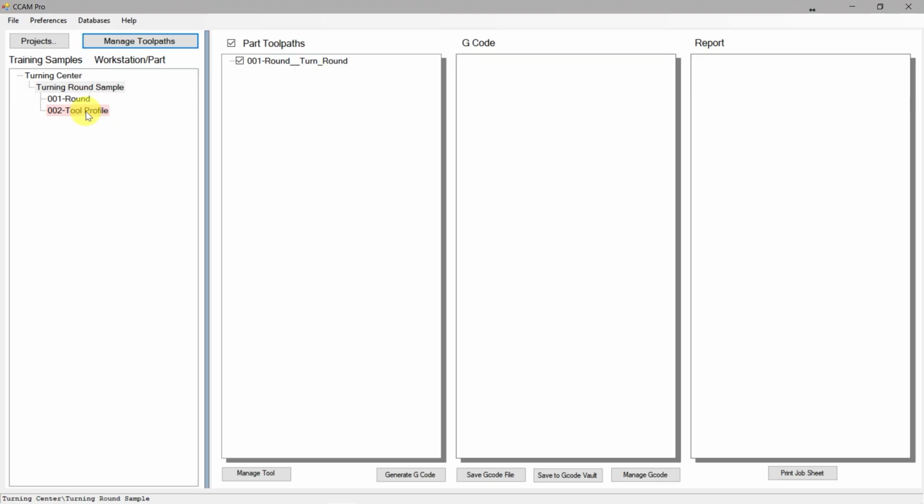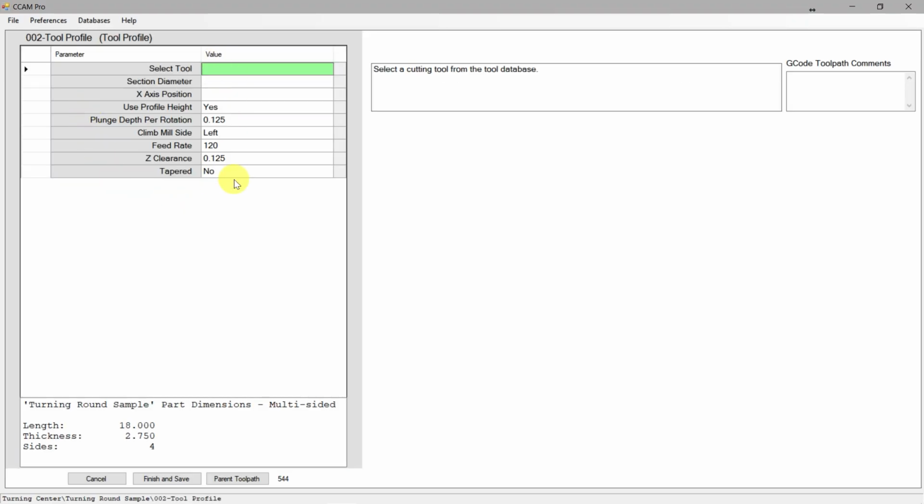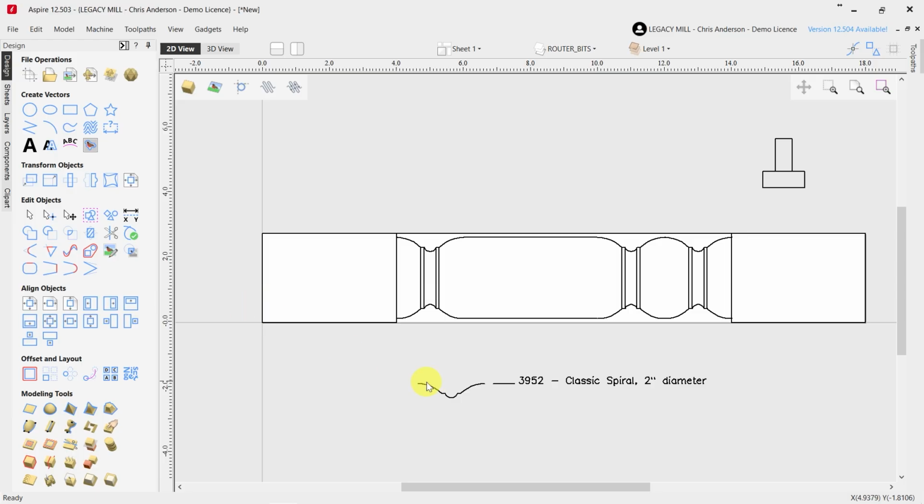So if we go into our tool profile, it's going to start asking us a series of questions, and we can use this as a helper, but I'm going to try to explain what each one of these means so that you know what is happening, because these questions are very abbreviated and you may not know if this is the first time using this software. Okay, so the first thing we get to do is select the tool that we want to use for this turning tool profile.